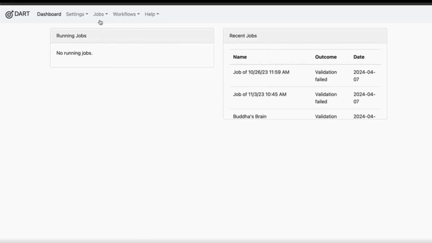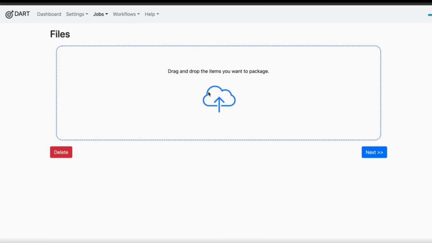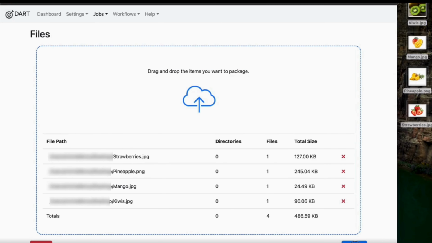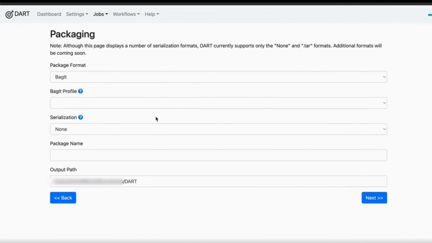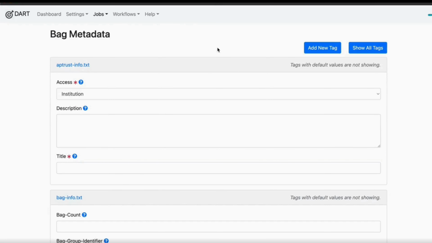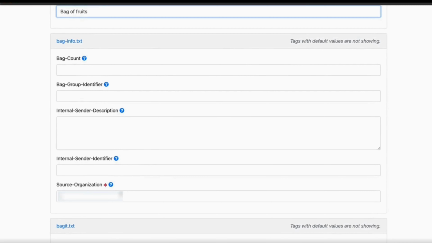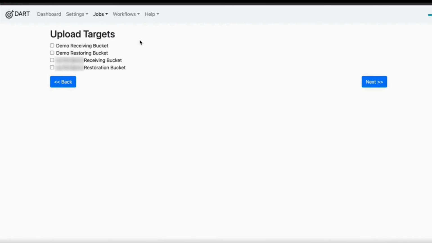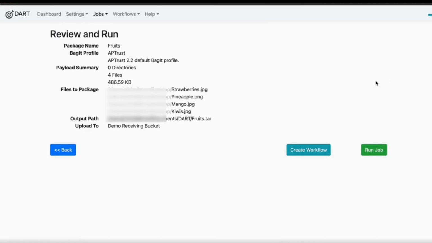To create a bag, you will select New under Jobs. You will then drop your files that you would like to package into the bag. Then select Next. Under Packaging, you will then set your BagIt profile and package name, then select Next as well. Now you will set the required metadata attributes, which are access, title, and source organization tag. After you are finished, you must select which bucket you would like to upload to. The Review and Run screen will show the details of the job that you've defined. Click Run Job to run it.